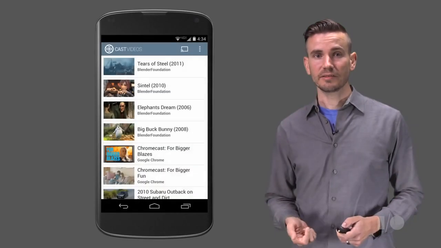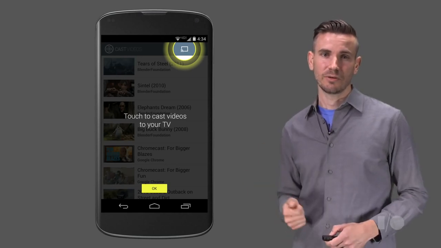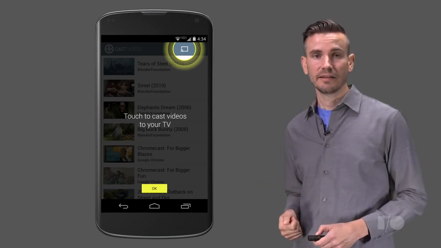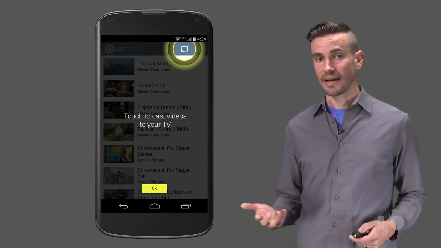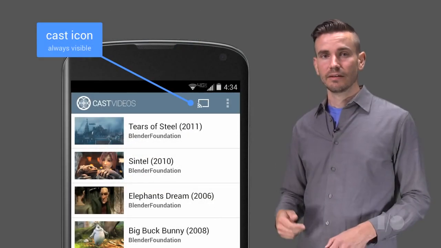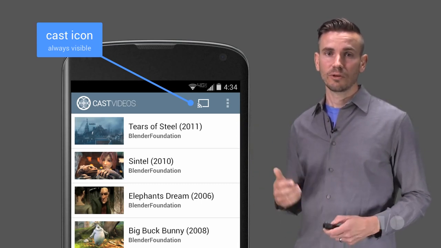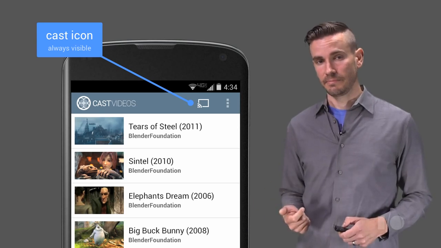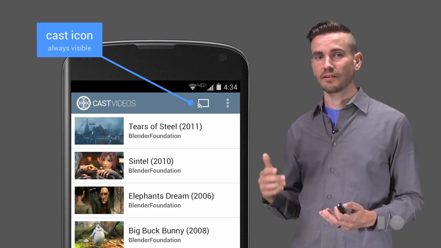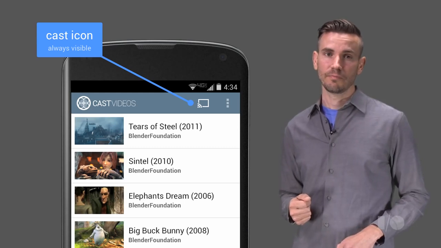Now, because casting is a new action, its usage depends on people being reminded that it's available. An easy way to do this is to show a one-time cast introduction screen. This intro will help users new to casting and also help experienced users know that your app is now cast-enabled. So placing the cast icon at the top right of every screen in your app will allow users to start and control casts at any time. And to be clear, the cast icon should always be visible whenever a cast receiver is available.